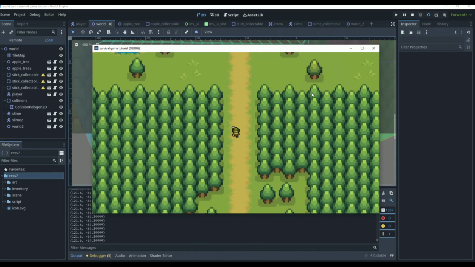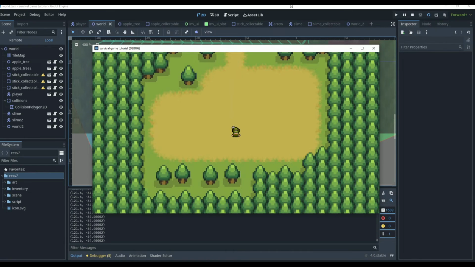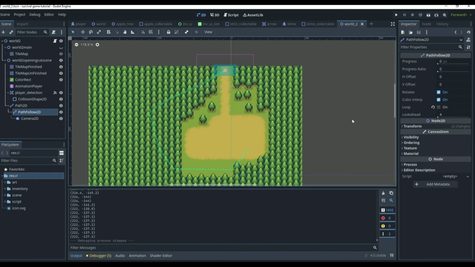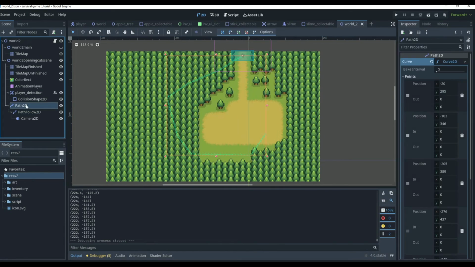And it's going to switch us back control of our player. And the trees are now going to be visible. So that works, right? That is very good. But we have no smoke effect. And you see this line here, our path follow. We can go to our path 2D.